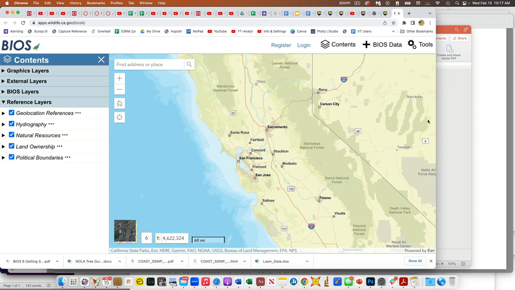How many people have not used web-based data portals, or web-based map data portals, which is okay, just so I have a sense. Okay, it's about a third of us haven't.